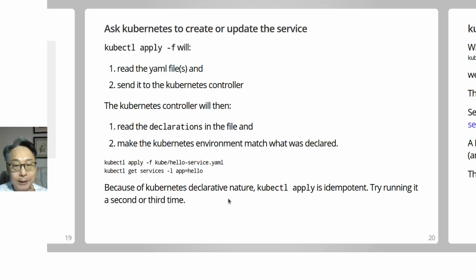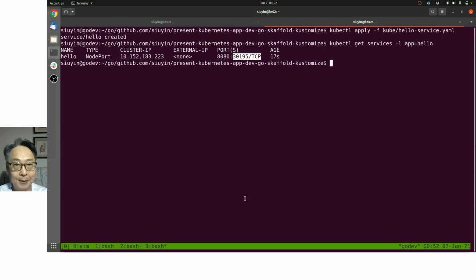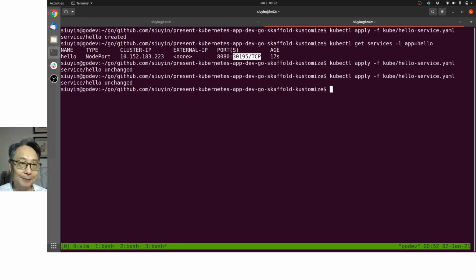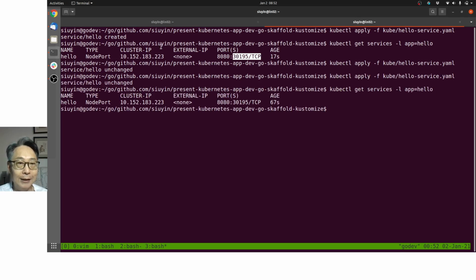Now, because Kubernetes is declarative in nature, kube control apply is idempotent, which means it won't make any changes if changes are not needed. Let's try running kube apply again. It says hello service unchanged, and again unchanged. And let's actually look at the service, and nothing has changed. Idempotency, very useful.